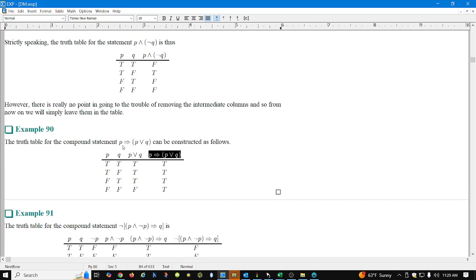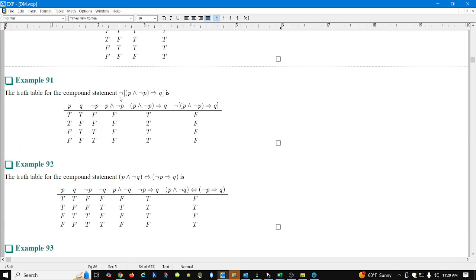How about this one? P implies P and Q, P or Q. We already talked about that. It's always true. And that makes sense. This one's harder to unscramble, but you could. P and not P. That is false, regardless of what P is. And a conditional that has a false antecedent is always true, so when we negate it, it should always be false.